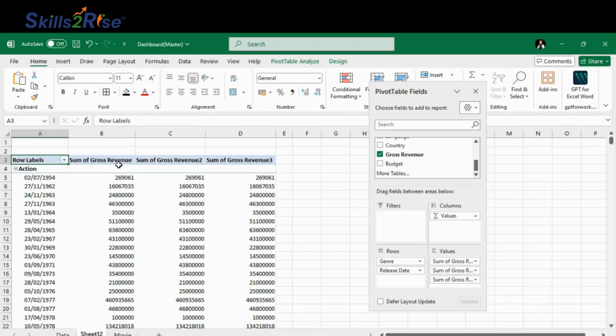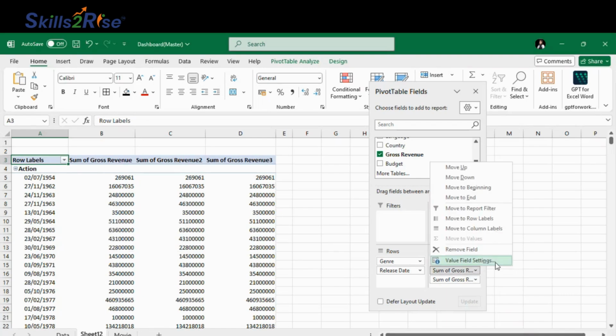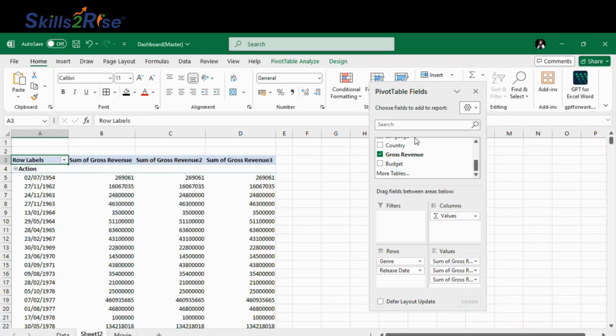In the first section, we have the total gross revenue as per the release date. Again, we have the 3 copies of gross revenue. Now we click on the second copy of gross revenue and make it running total in. When you select running total in, you have to select some base value, and here we are selecting release date. Click on OK.